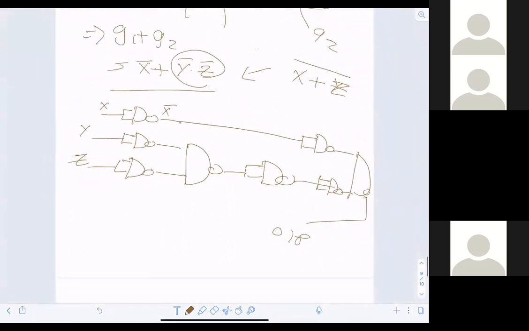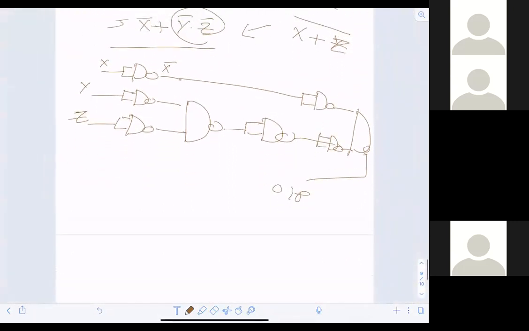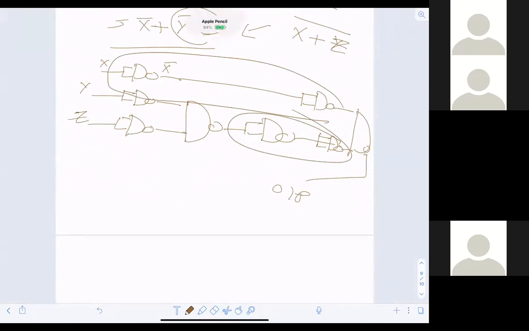What do you guys think? Is there any optimization out of this? You can cancel 2 NANDs right there as well. Yep, there you go. That's it. So did you see what we are doing? We are putting everything together.